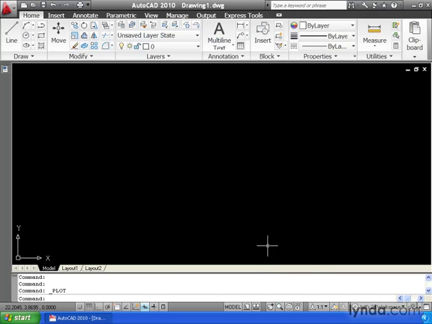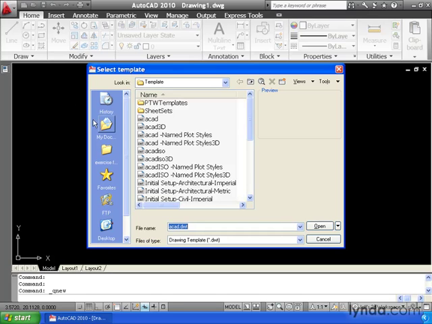The easiest way to work in metric is to start from a metric template. Let's try that. I'm going to create a new drawing. I'm going to come up to the Quick Access toolbar and we'll click the New icon. And in the Template dialog box, I am going to select this template, ACAD ISO. This template is designed for metric drafting. Then I'll come down and select Open.